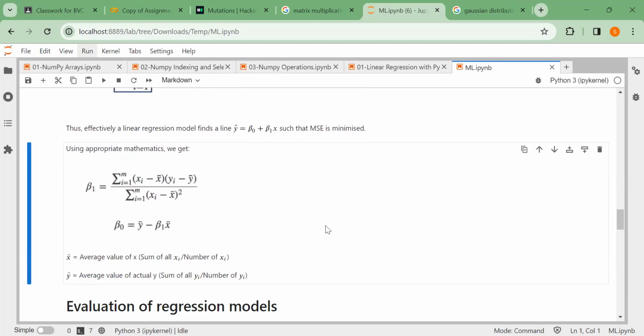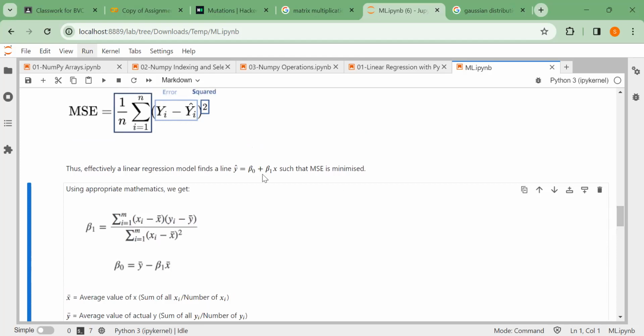So this is how a simple linear regression model works. So this is the math or the background of the simple linear regression model. So we are not going to write the code for finding this mean square error and then minimizing it using this formula and so on. We are just going to use a function of scikit-learn which does this all calculation in the background.